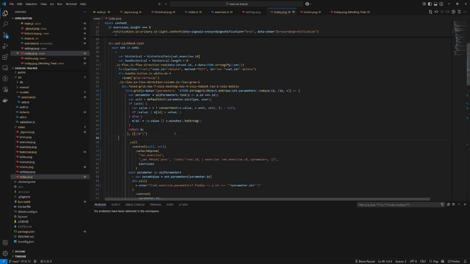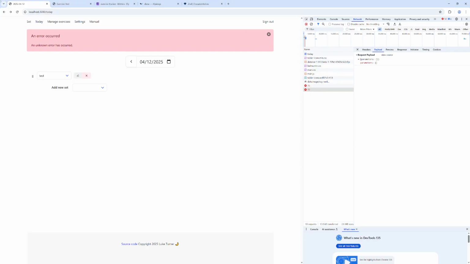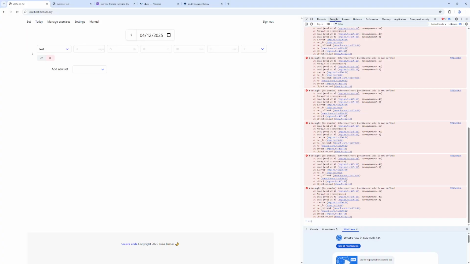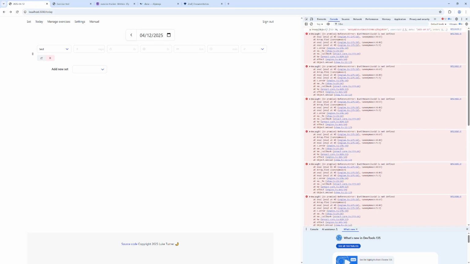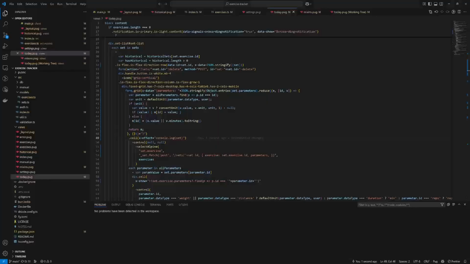What if I do x effect console.log set? That. Is that this? I guess that makes sense.